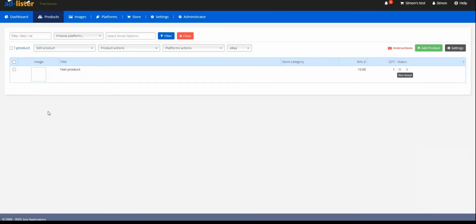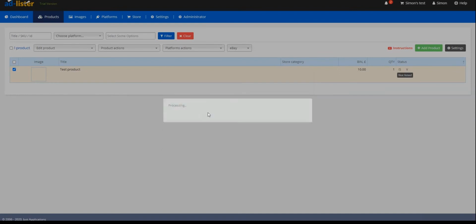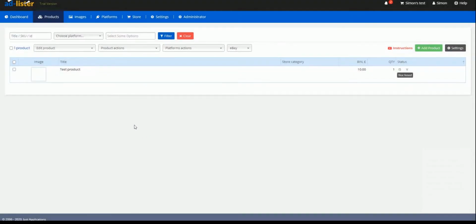Once we have the product that we want to post selected, we would go to the Platform Actions tab, and in the drop-down, we would select Post to Shopify. A pop-up will appear where we will have to select the Shopify store that we want to post the product to, and the product details we want to post. Then all that's left is pressing Post to Selected, and the job will run in the background to have the product posted to Shopify.